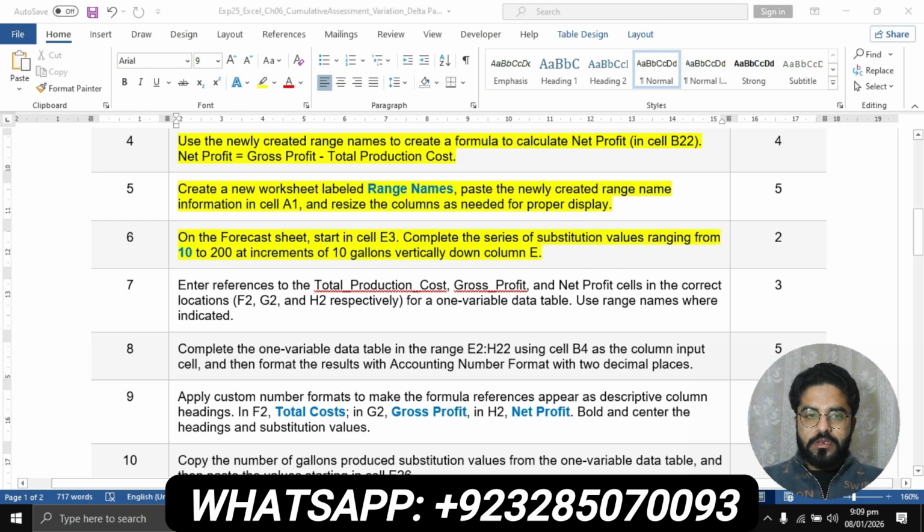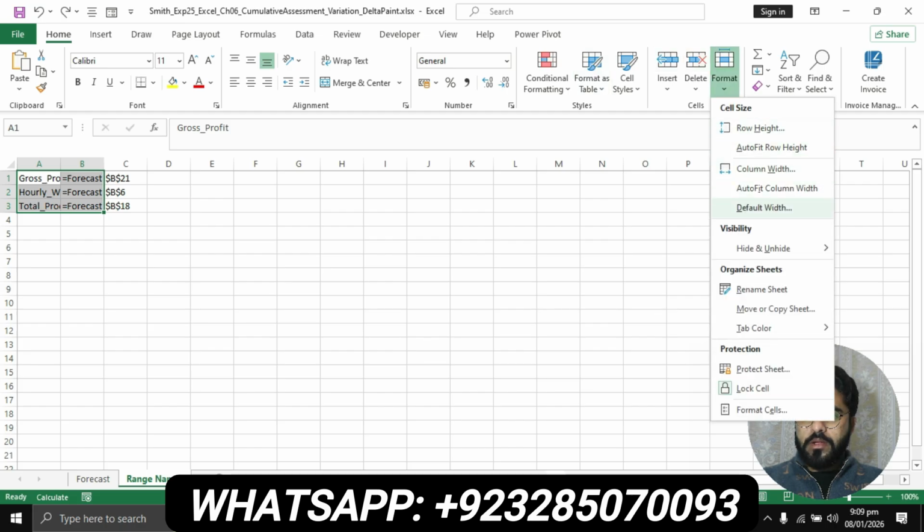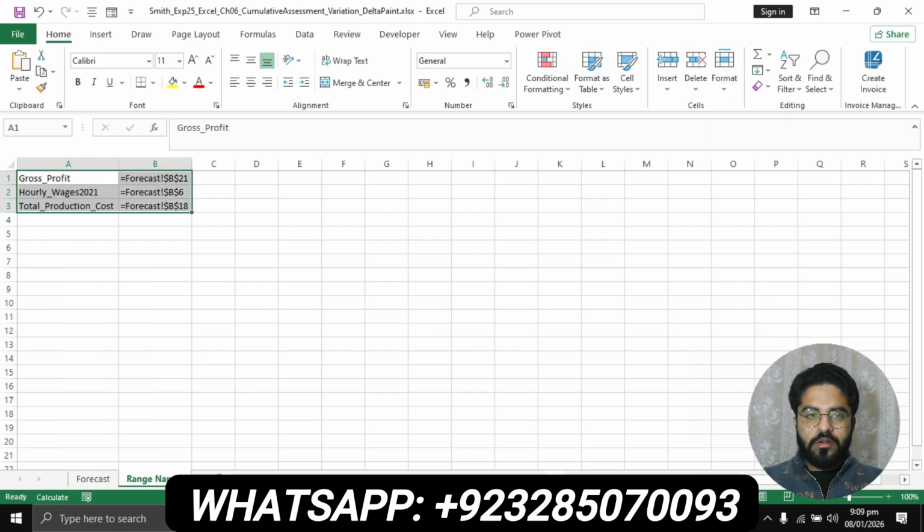We have missed the last part of question number 5: resize the column as needed for proper display. This one, then select these two ranges and click on the Format tab, then AutoFit Column Width.